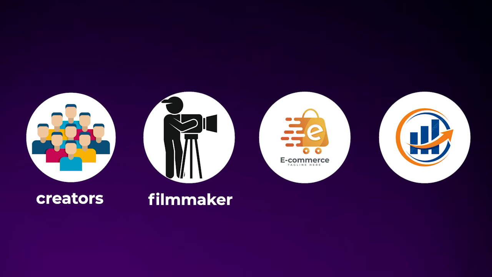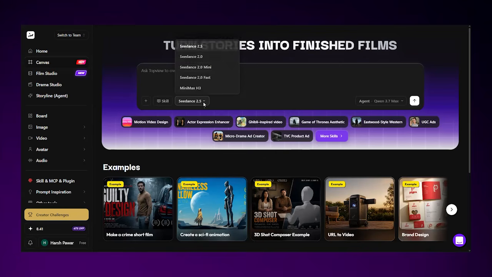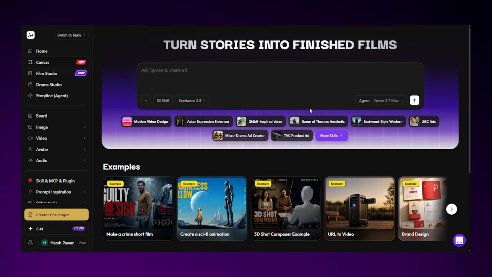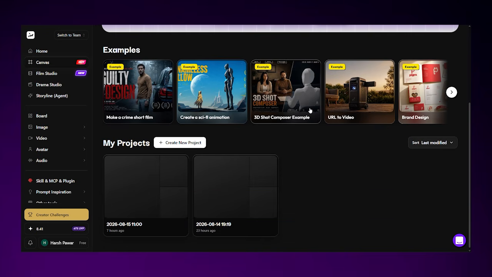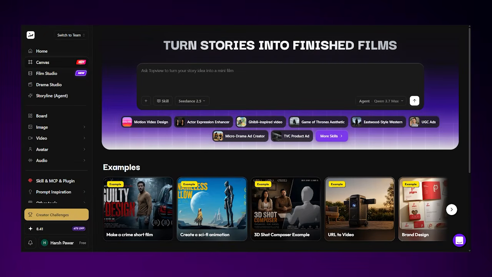Creators, filmmakers, e-commerce sellers, marketers, everyone can plan, generate, organize, edit, and reuse their entire creative workflow inside this one workspace. And now that Seedance 2.5 is available inside Canvas, you get powerful AI video generation built into a structured workflow, instead of producing one disconnected clip at a time. Let me show you exactly how this works.